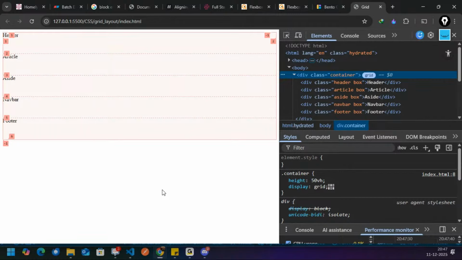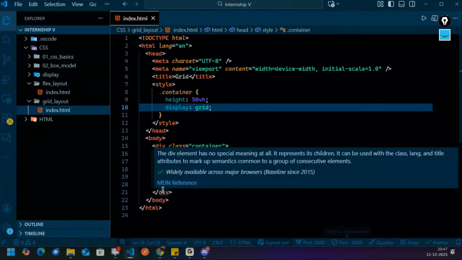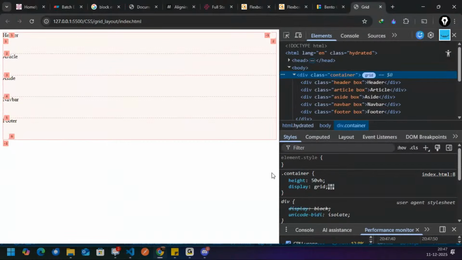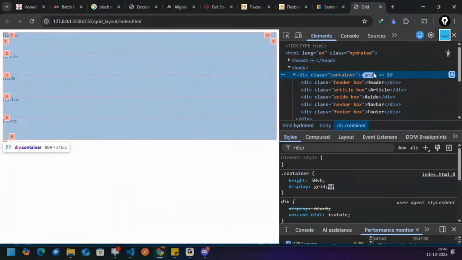Means we have 5 rows, 1 column. Understood? This is what it is showing you with the display property. What you have to do here? Grid is there now. This you have to click.